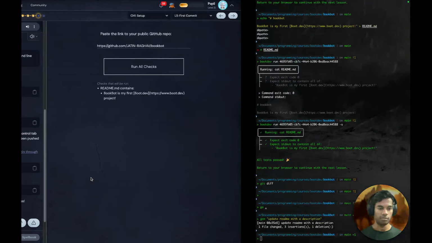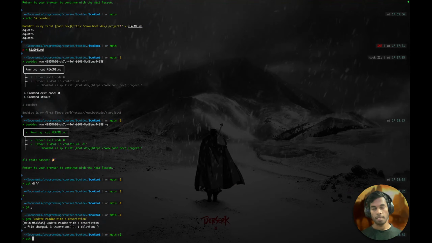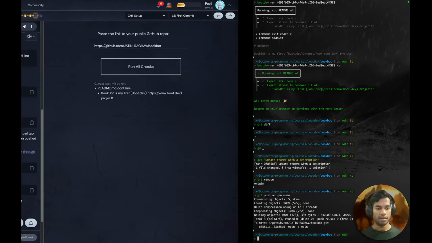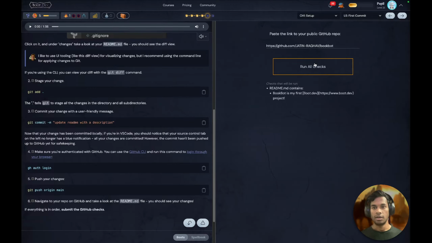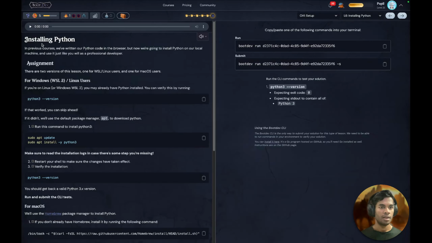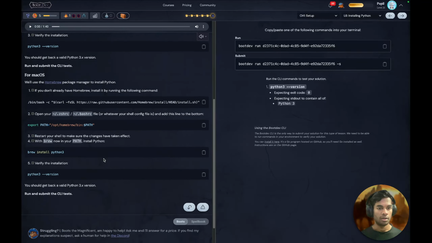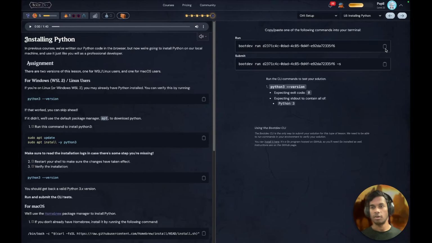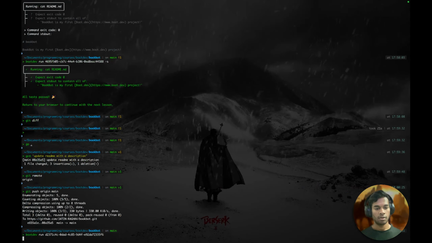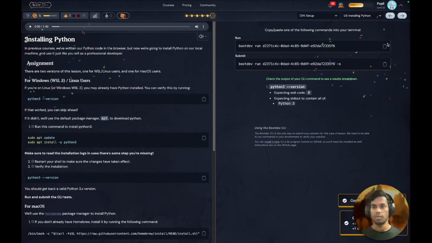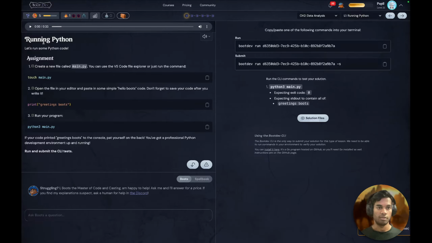Push your changes. Git push origin. Yep, I can do git remote. It says origin. Git push origin name, and that has worked. And run all checks. That works. It works now. Installing Python. Python is installed. Yep, Python is installed. I can do this, and it should work, and it does work. And after it, I'll just submit and move on to the next lesson, chapter, not lesson.